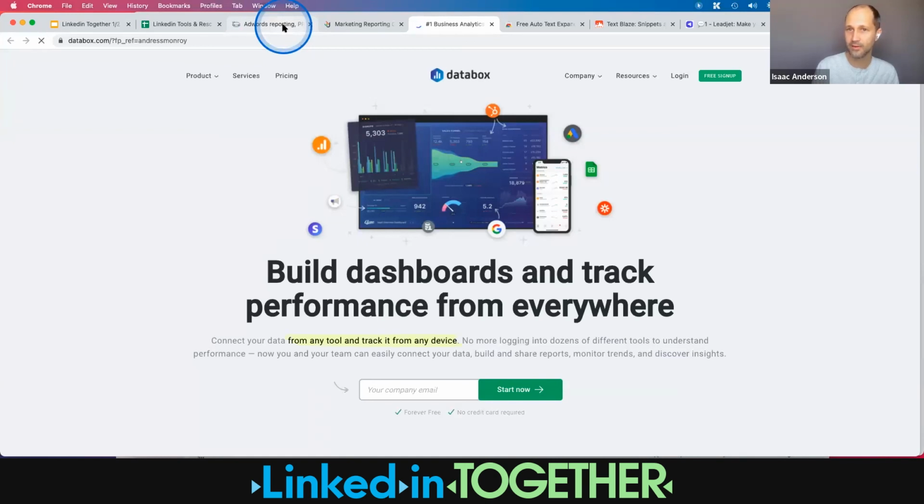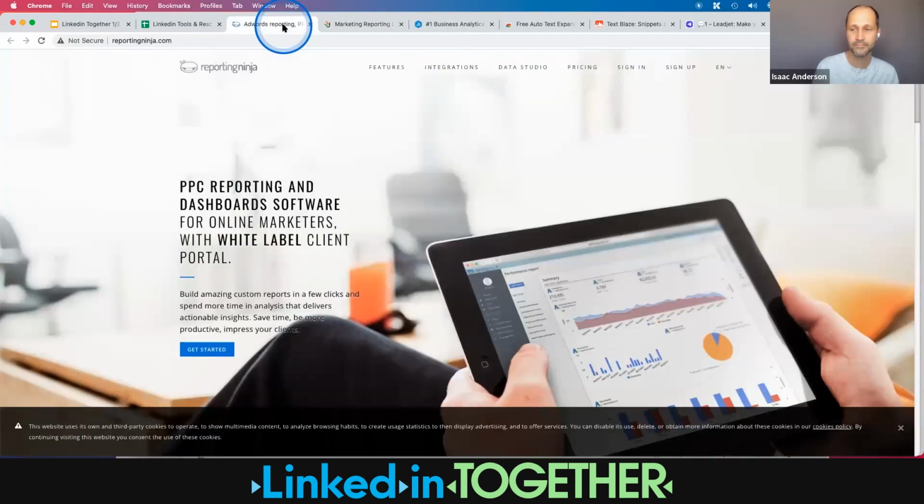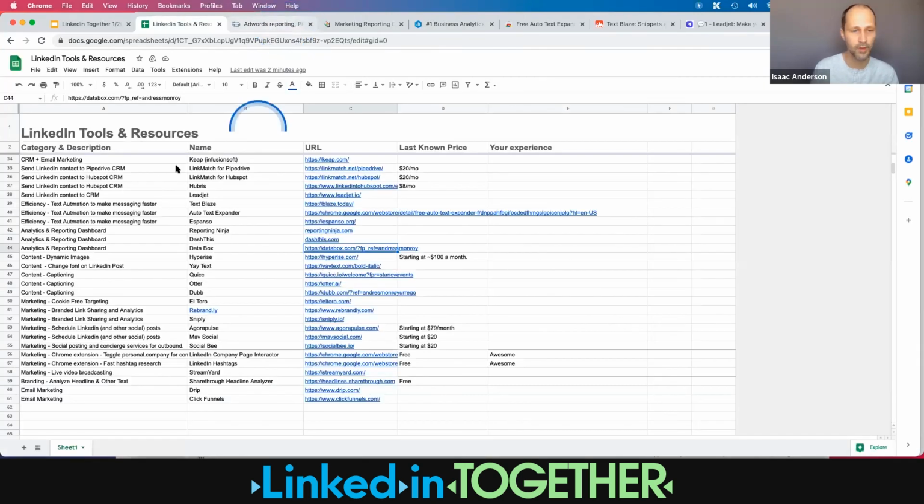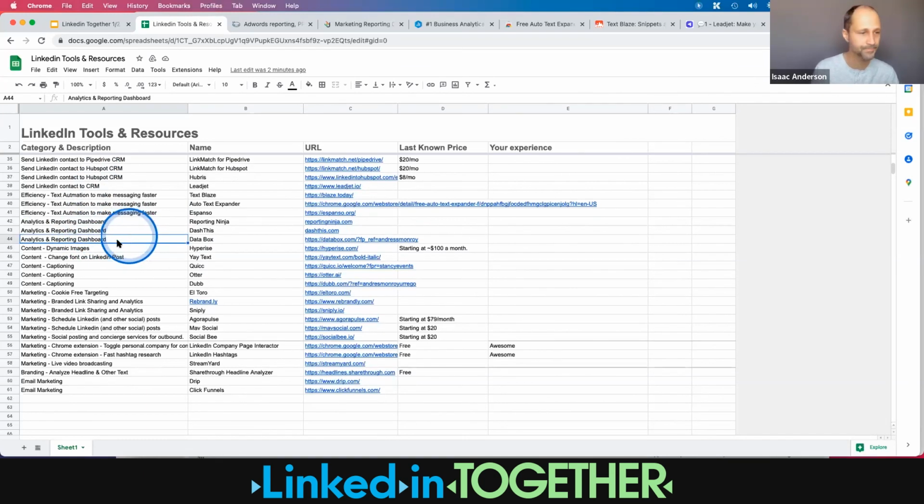Anybody have any other favorites you want to drop in the resource list real quick? All right, that's probably more for you if you own an agency and need some serious data for bigger accounts. If you're solo, a lot of these are going to be too expensive, just FYI. It might be a little overkill unless you are a larger company or agency.